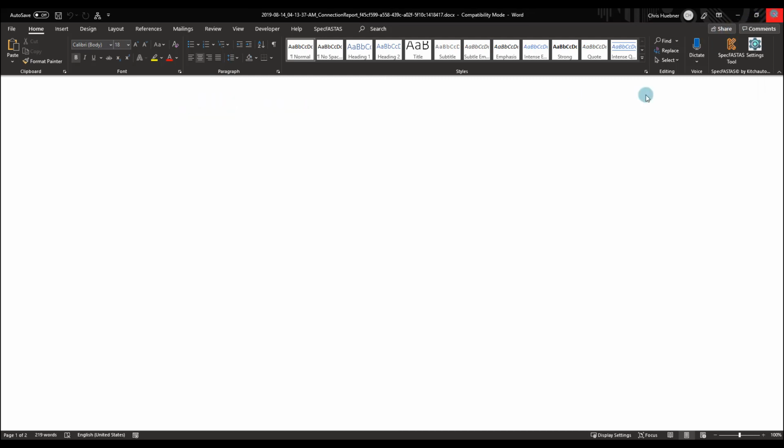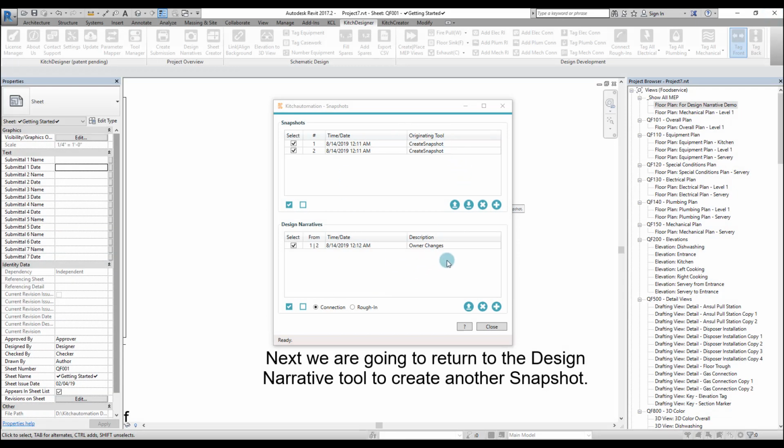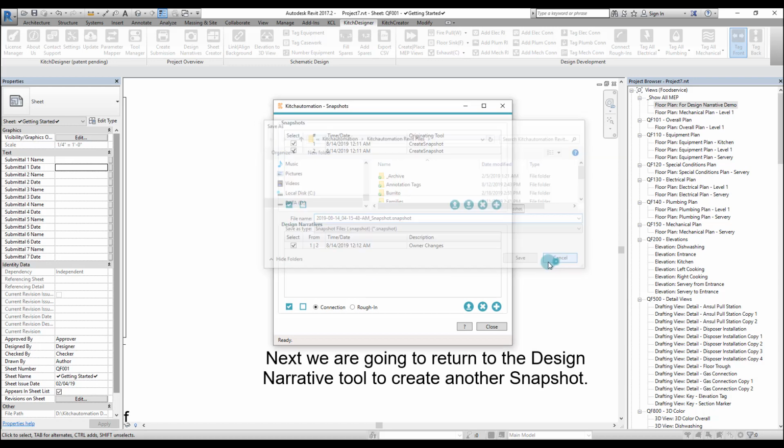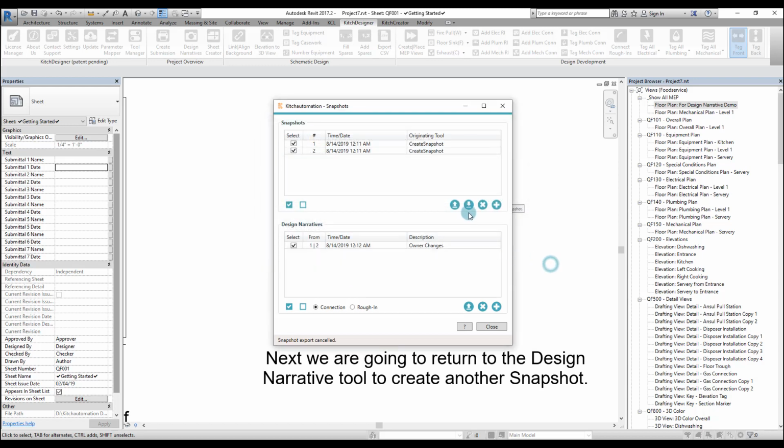There's one more setting I want to show you. Back in the Design Narrative tool, you can use Export and Import buttons to export snapshots from older Revit models. So if you're worried that you don't have the before snapshot, open the old Revit model save, create a snapshot, then export that snapshot to a JSON file, and then open up your newest Revit model and you can import that snapshot back in and use that to create a design narrative.